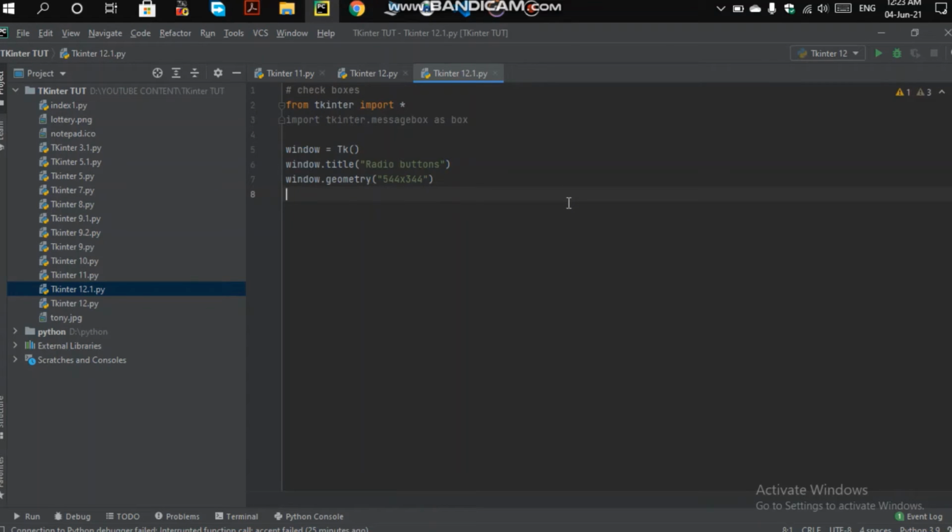So let me give a quick review about what a checkbox, a check button, is. A check button widget provides a single item in an application that the user may select at a time, and where a number of check buttons appear together, the user may select one or more items in checkboxes, and in radio buttons one at a time.